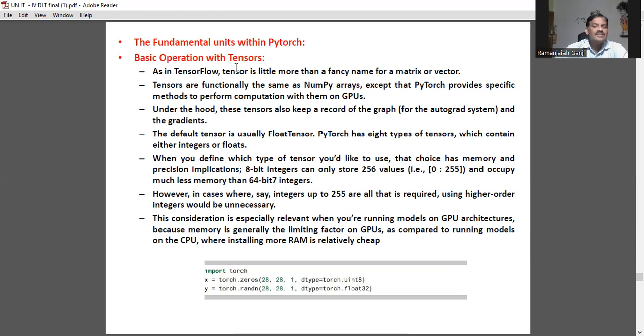Basic operations with tensors. I told you about TensorFlow. A tensor is little more than a fancy name for a matrix or vector. Tensors function in the same way as NumPy arrays, except that PyTorch provides specific mechanisms to perform computation with them on graphical processing units. I told you all the existing components are static, whereas PyTorch can provide you dynamic ones.